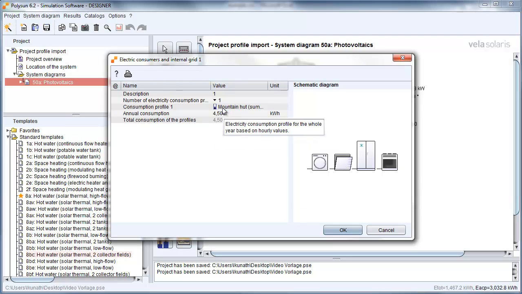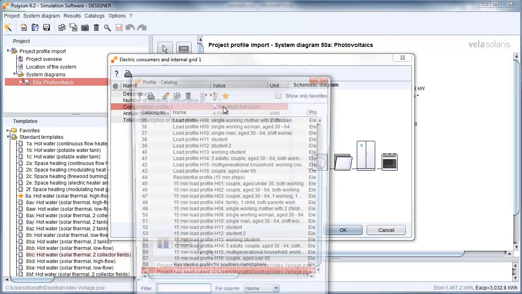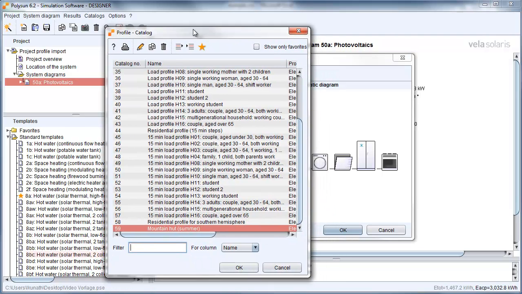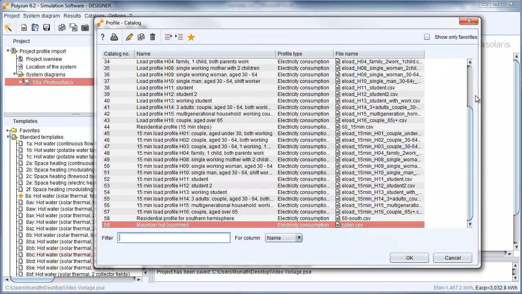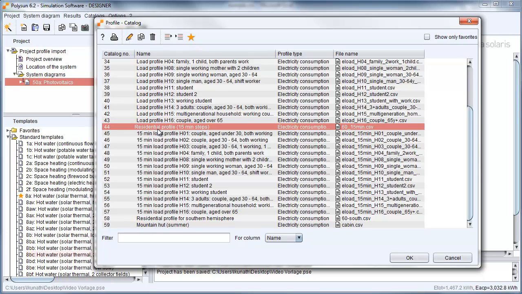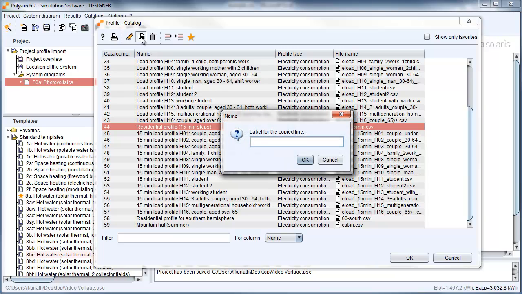And now please double click on consumption profile and you will open the catalog for the consumption profiles. Here we find, for example, one system. It's called a residential profile on a time basis on 15 minute time steps. And you need to copy this catalog entry and we'll also call it example.